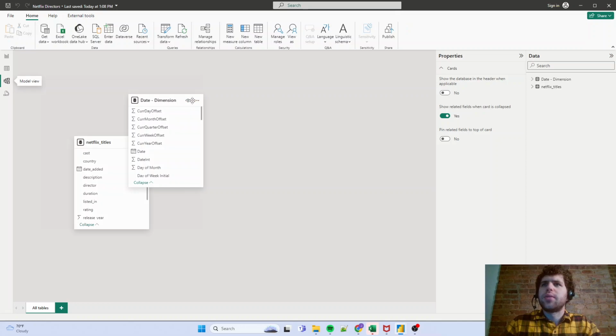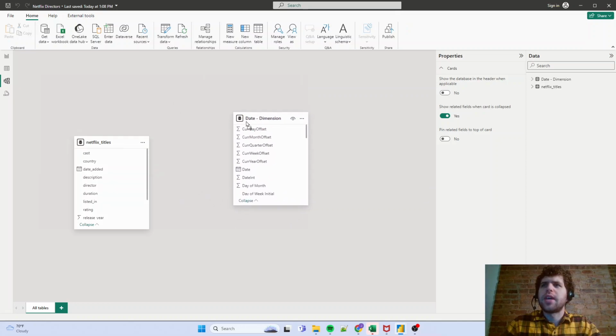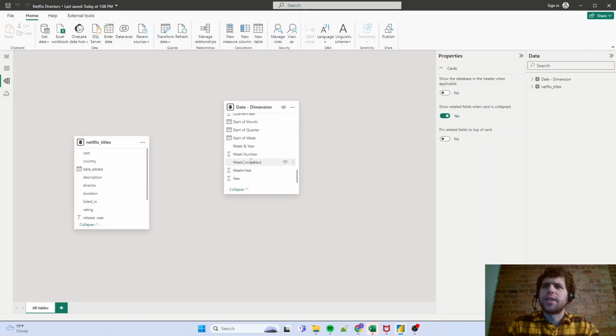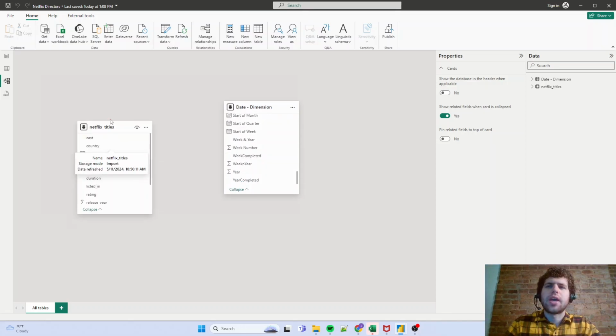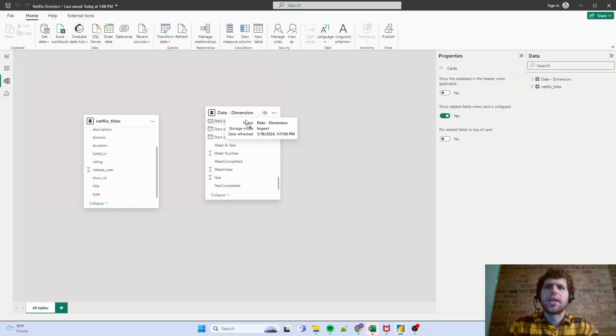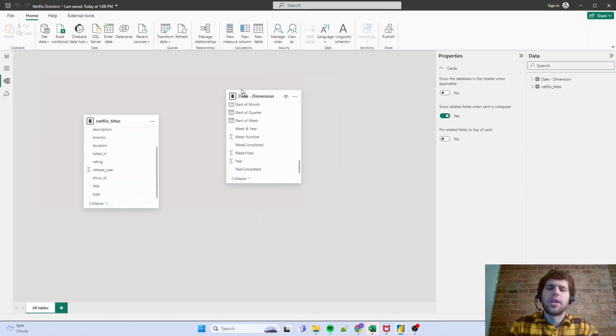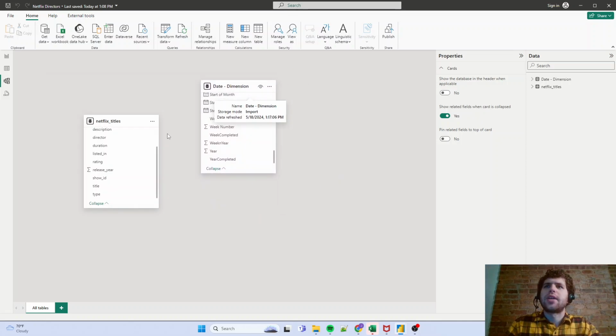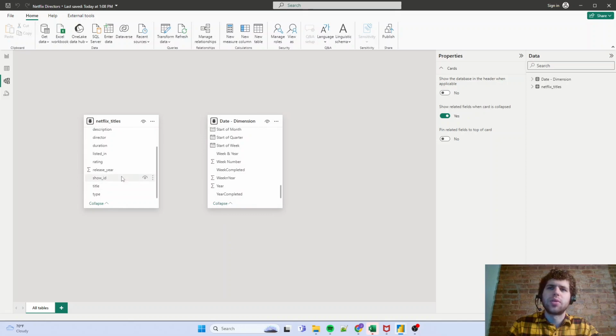So now you can see we have our date table here. This has all of our dates in it. And you have our Netflix data here. So our data model was just this before this video, but now we're adding in another dimension to our data model. And we need to create some connection between these two tables, and that's where relationships will come in.